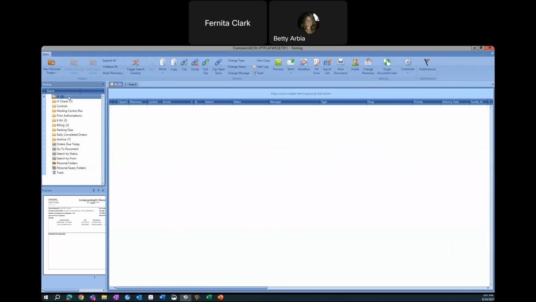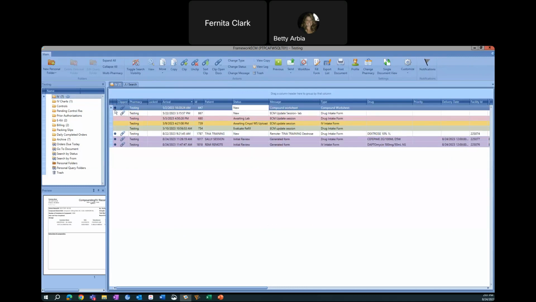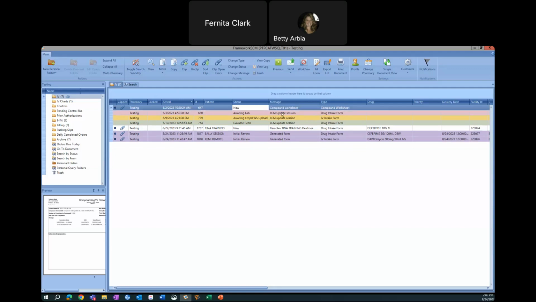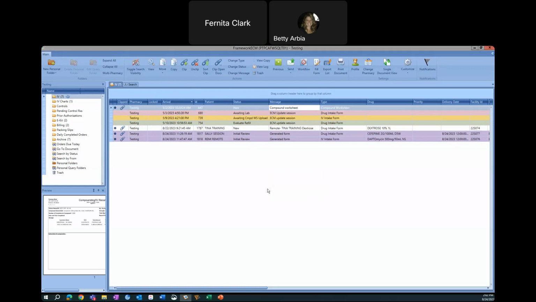So once it does that, I'm just going to refresh. That's what that little circle means. And now I have my document clipped. I know that it's clipped because it has a little paper clip here under the clip. And you also have a plus. So you can open that plus sign and then you can see what the other document is. If you wanted to unclip it, you can simply click on that, have it highlighted, and you can unclip. It's going to give you, would you like to unclip all documents? Click to the selected. You can say yes.